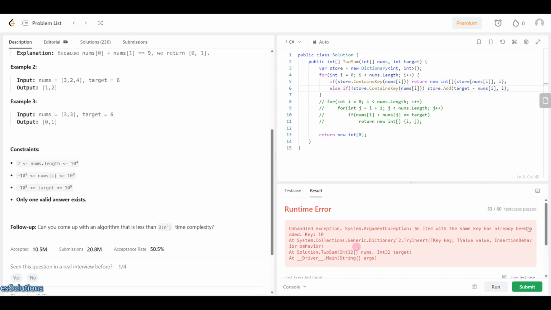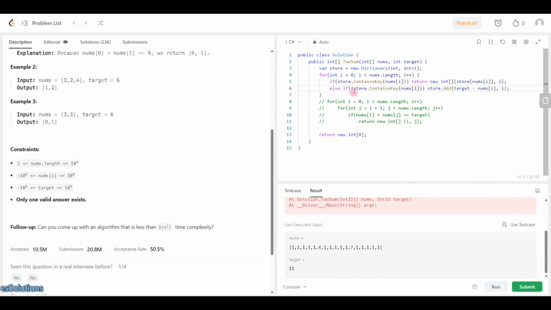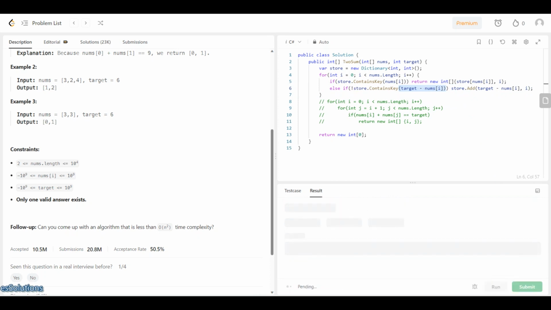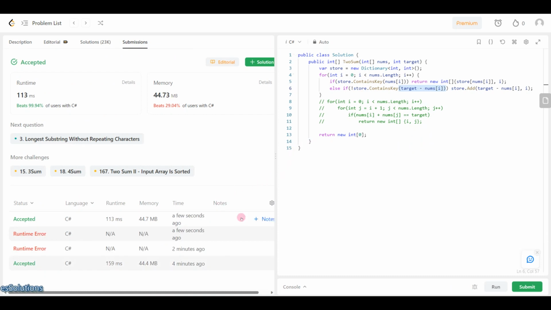And let's see. Okay, did I get the logic right? What we're trying to add to the dictionary is target minus the current number, so that's what I need to check for. So else if it doesn't contain this, then go ahead and add it. Let me check it here before I submit again, just to be sure. Okay, that fixes it. And if we submit, yes, it does pass.